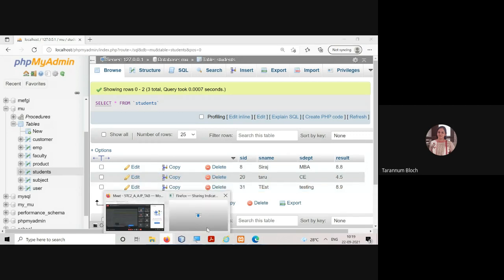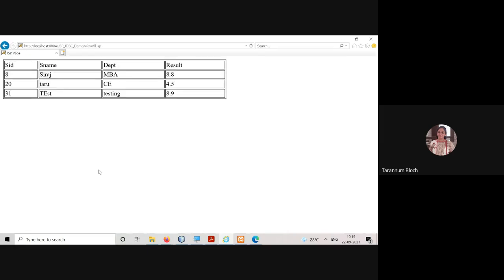Now, when I click on view all students, it will perform the 5 JDBC steps, and it is select star from the student. With a static query, we have to use the statement object. So can you see this? Right? This is coming from select star.